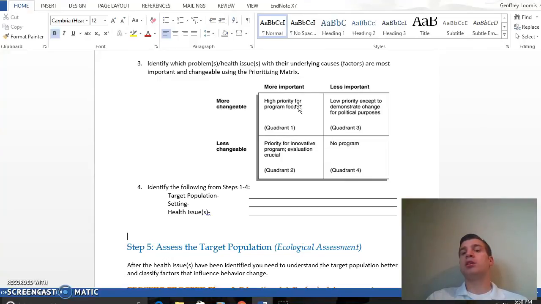Breast cancer has a much higher mortality rate than motor vehicle accidents. This is all just made up off the top of my head, not from research. But then we would put that here. We would want to look at breast cancer because it's more important. Then, as far as the risk factors go, what are the most important risk factors and the most changeable? Okay, so genetics, very important for breast cancer, but it's not so much changeable, whereas physical activity or proper diet are going to be important and changeable.